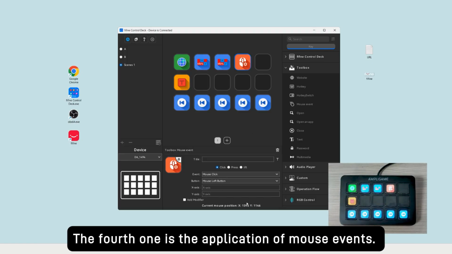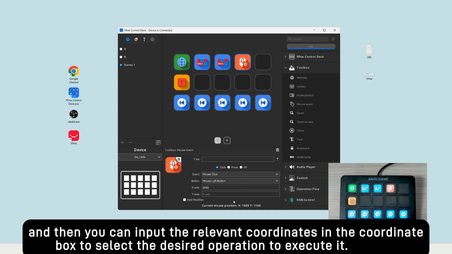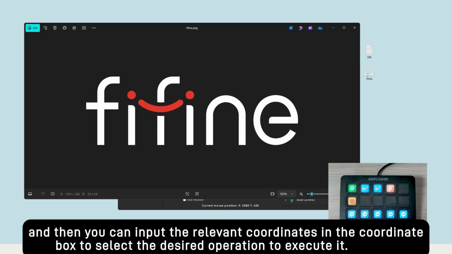The fourth one is the application of mouse events. Clicking the icon on the computer desktop can know the coordinates of the icon, and then you can input the relevant coordinates in the coordinate box to select the desired operation to execute it.